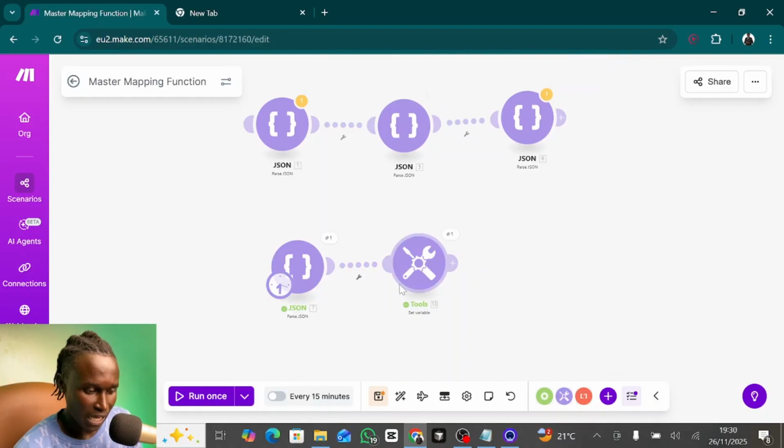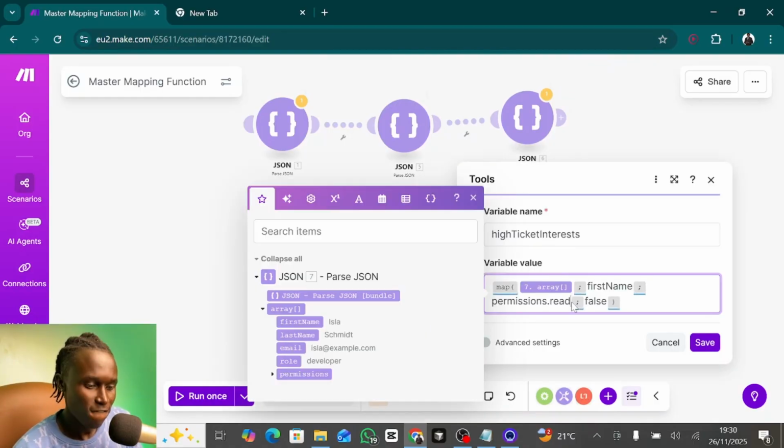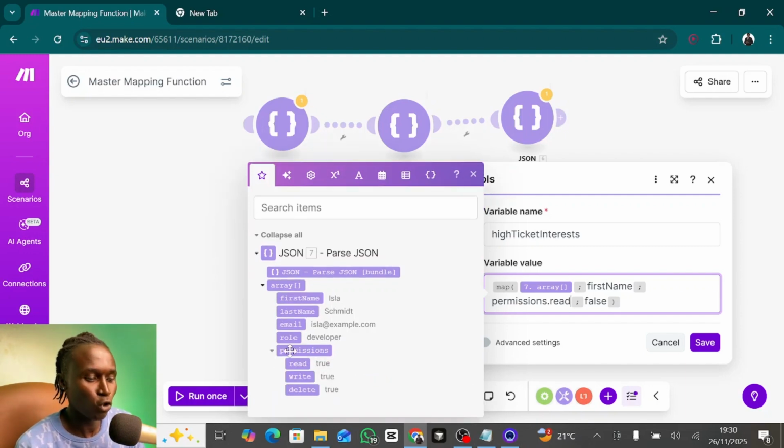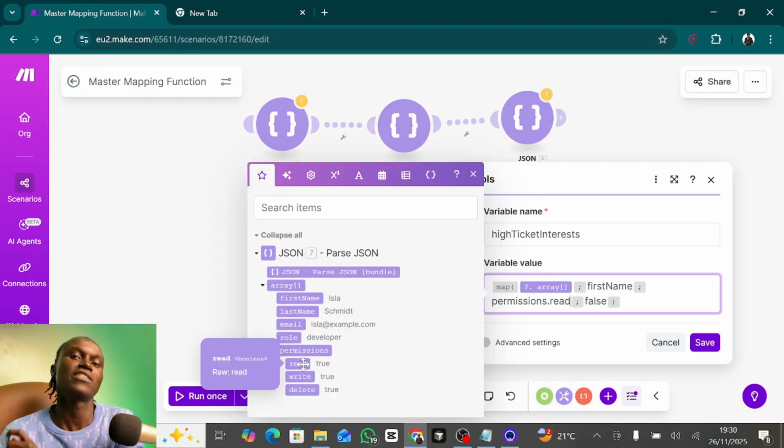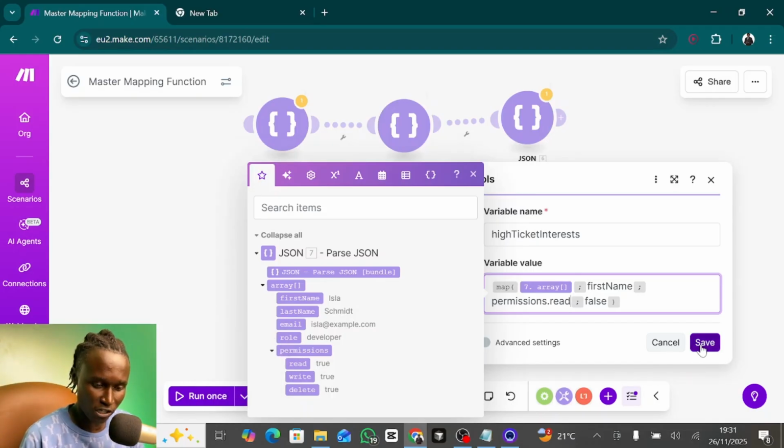The point of this example was to show you how you can filter down further if you have objects nested within objects. Okay, so in this case, since we want to check not the role, not the email, but the read permissions, we have to do permissions.read. If we were to go even deeper, if this read wasn't a boolean but rather another object, we would do permissions.read.something. You get the point? So it's parent key dot child key dot child key dot child. Okay, so I'll save on this.